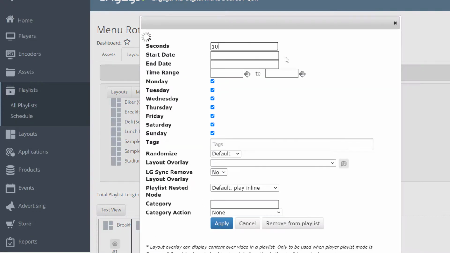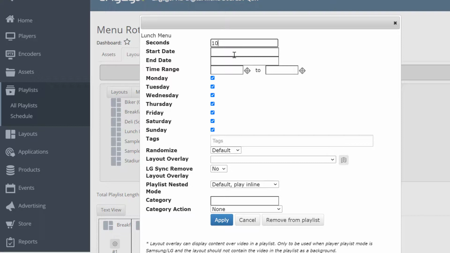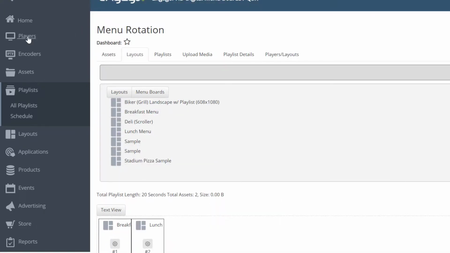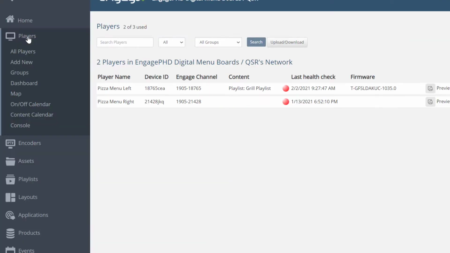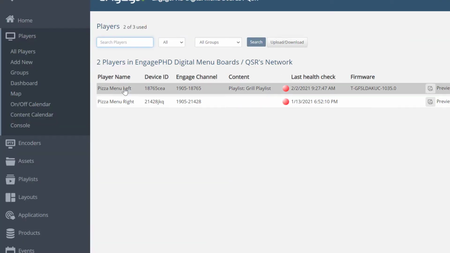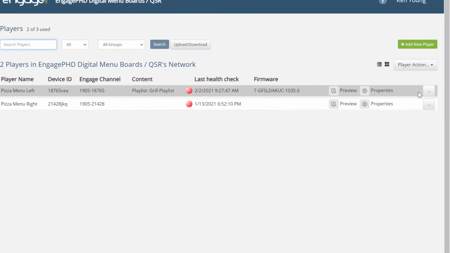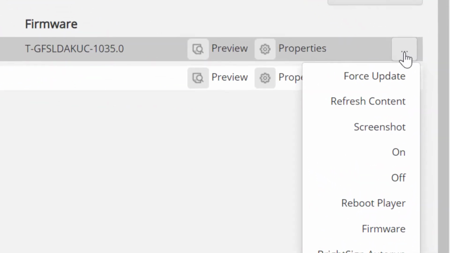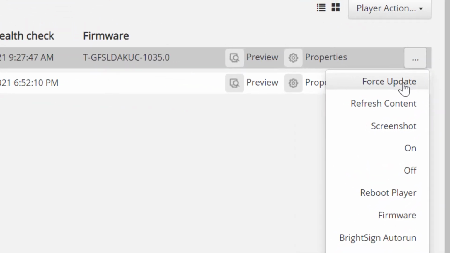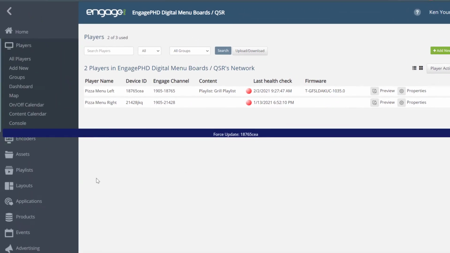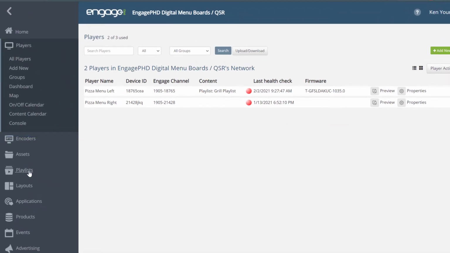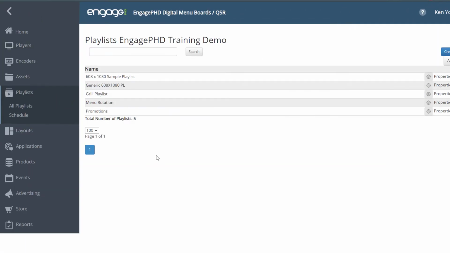However, if you do set up any conditional playback through a schedule here, you will need to go to the players page and then do a force update. So let's say that this was connected to our pizza left player here. We would go to the player action button for that player and then send a force update. And then that writes that schedule to the player. So that's the only extra step you need when scheduling layouts within a playlist.